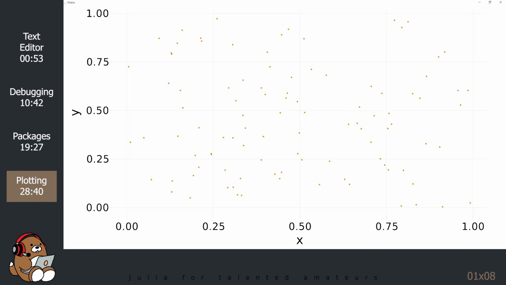This generated a scatter plot using the array x for the x-coordinates and using the array y for the y-coordinates. So you can see that all of the values on both the x-axis and the y-axis fall between 0 and 1.